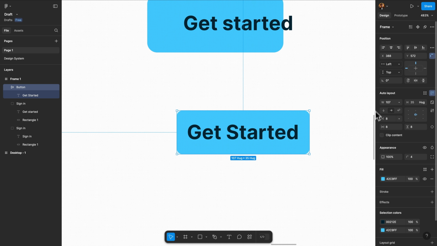Now let's discuss all these properties here. Here we have the resizing options. We have hug content, fixed width. We have hug content, fixed height. We have these add min height, add max height, all these properties. We are not going to discuss all of them right now because I have another comprehensive video about auto layout. So if you want to master auto layout and how it works, make sure to check out that video.